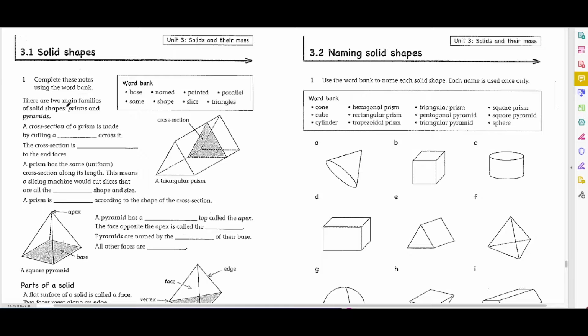There are two main families of solid shapes. We have prisms and pyramids. So as you already know, you've done what prisms are. You've learned how to find the volume. You've learned how to find the surface area. Pyramids, on the other hand, you have not learned how to find the volume and surface area. You may learn this in year 9. But you probably know what a pyramid is, right? You'll find them in Egypt.